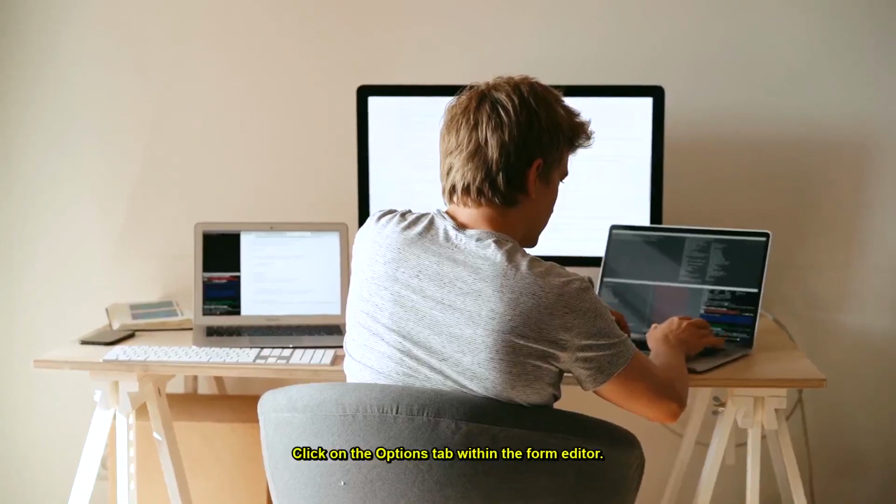Click on the Options tab within the form editor. Locate the Send Submission Data to HubSpot CRM option. Toggle the option to enable it.